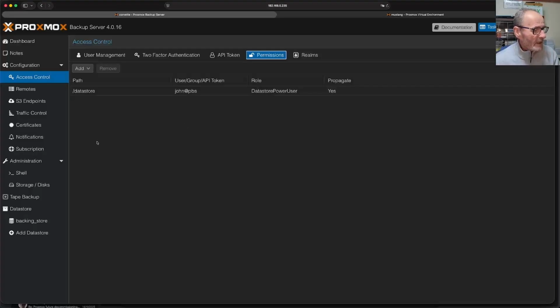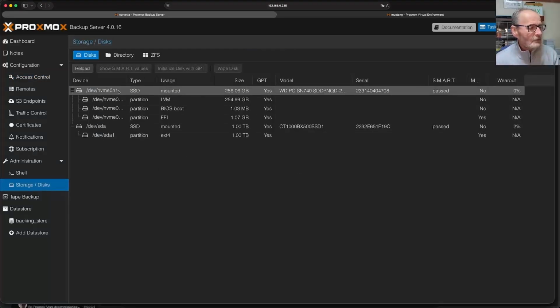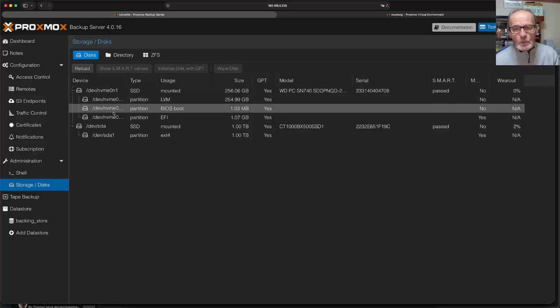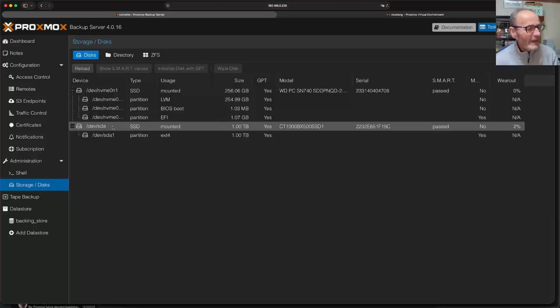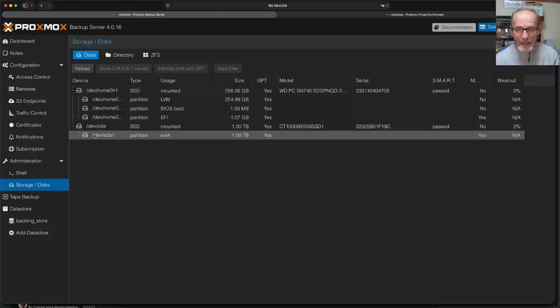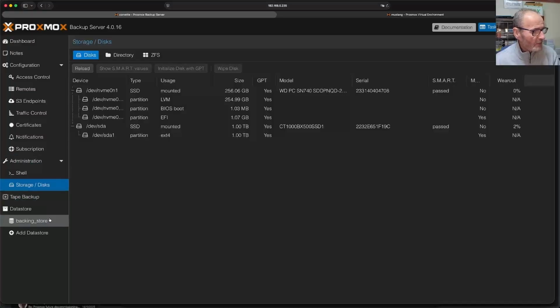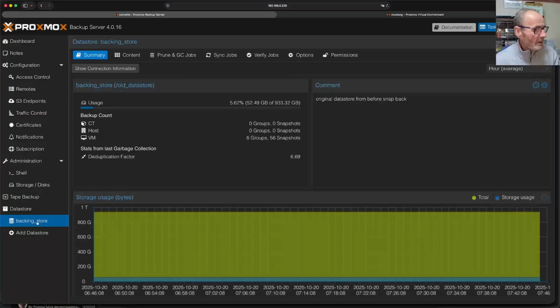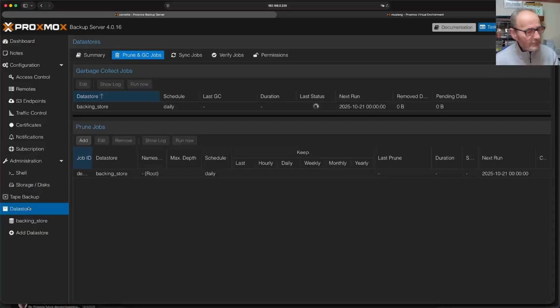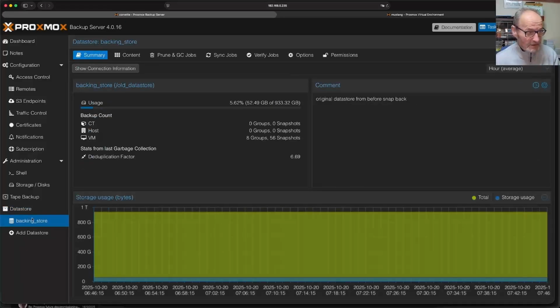Okay, now the other thing is we've got some storage. Now I've got my internal NVMe, which is what Proxmox is installed on and what we will install it on. And I have an external SSD, which is 1 terabyte. Okay, so we've got this dev SDA, which is the device, and a partition SDA1. If we go down and look at backing stores, data stores, I've created a backing store, which is that 1 terabyte SSD. And if we look at that, we'll go under content.